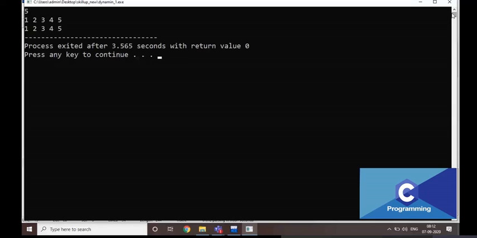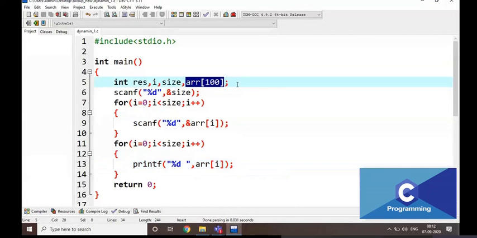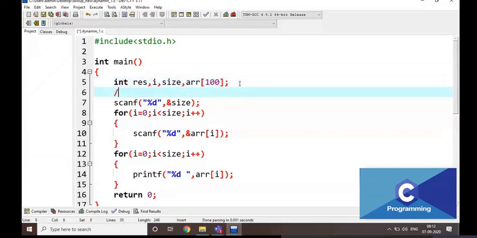But here, how many positions am I going to use? Only 5 values, 5 positions, right? But I take nearly 100 positions. Instead of 100, I'm going to use only 5. Memory is allocated based on the declared size, so the remaining 95 memory locations are going to be wasted.